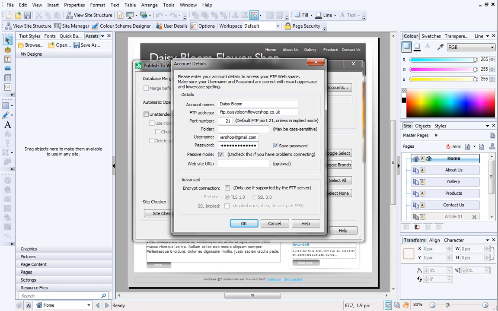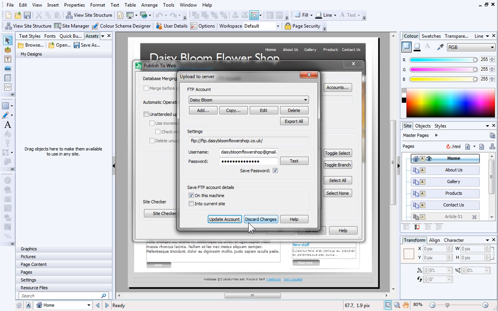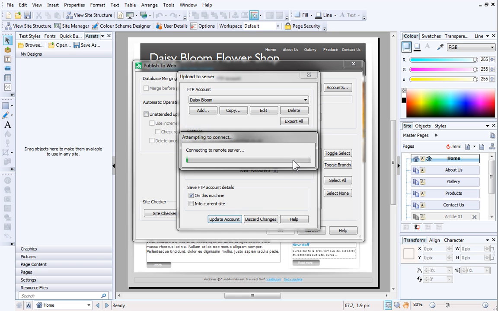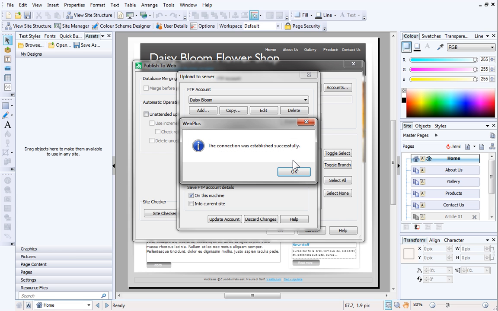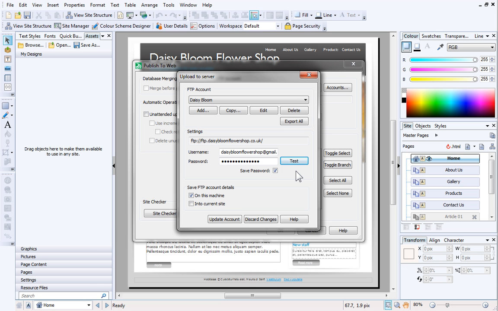Finally, you can choose to add the website URL for viewing your website after publishing. Enter the URL into the website URL field. To complete the setup, click OK. The Upload to Server dialog will be displayed. Click Test to test your settings and make sure everything is working. If not, double-check your hosting details and internet connection and then retry. If you continue to experience problems, contact your web hosting provider.